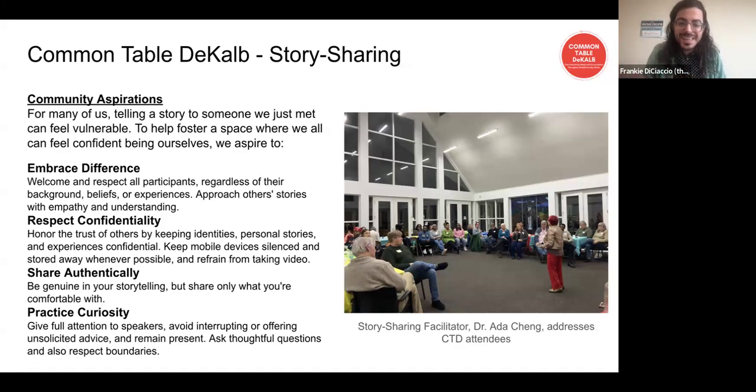Once we've shared our meal, Dr. Ada Cheng, who's in that photo there in the red pants, is a story sharing facilitator, and she leads us through a story share. For a lot of us, telling a story to someone we just met can feel really vulnerable. To help foster a space where we can feel confident being ourselves, we share these community aspirations that include embracing difference, respecting confidentiality, sharing authentically, and practicing curiosity. With those four things in mind, we move through dinner into the story share portion of the evening.